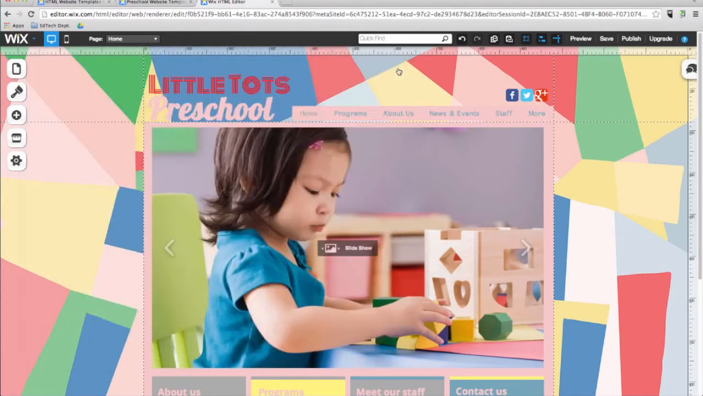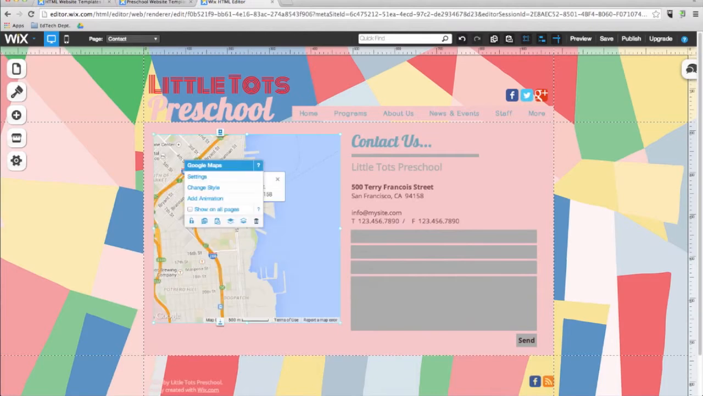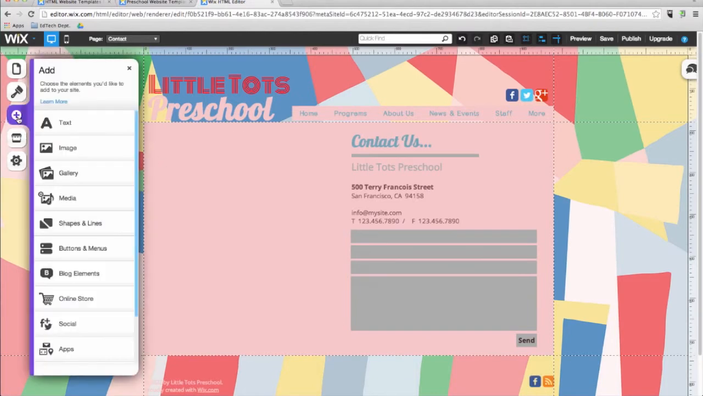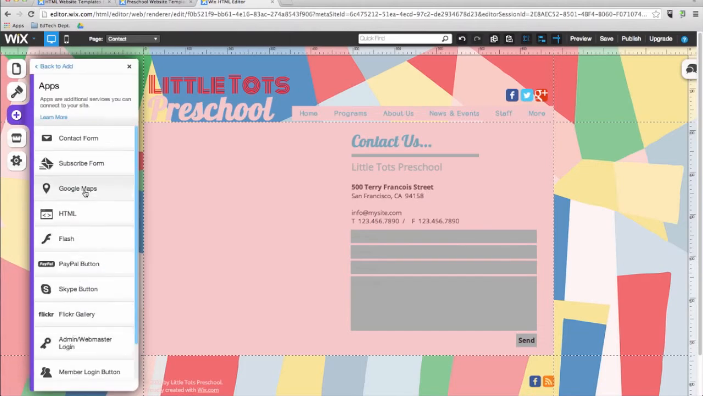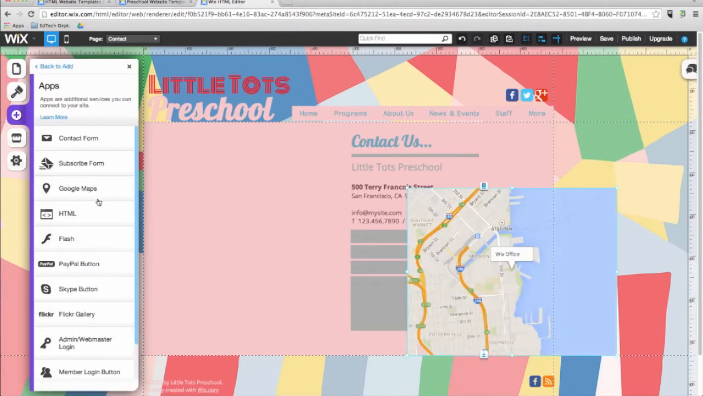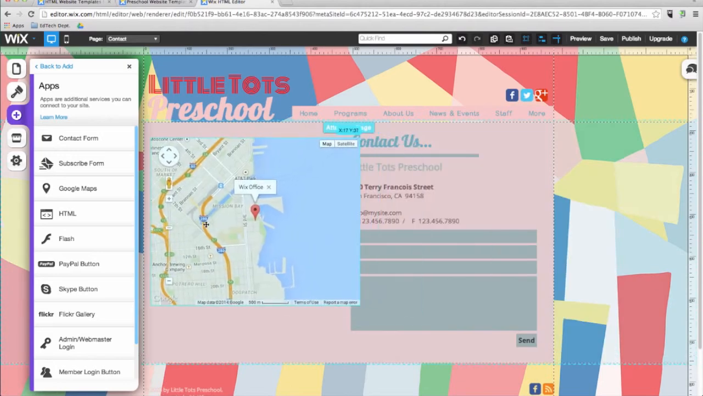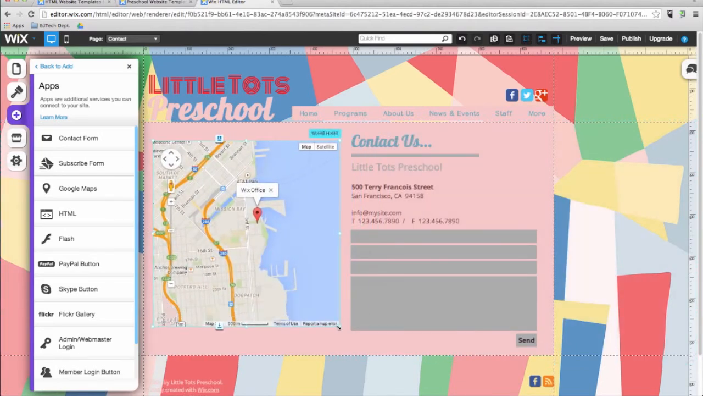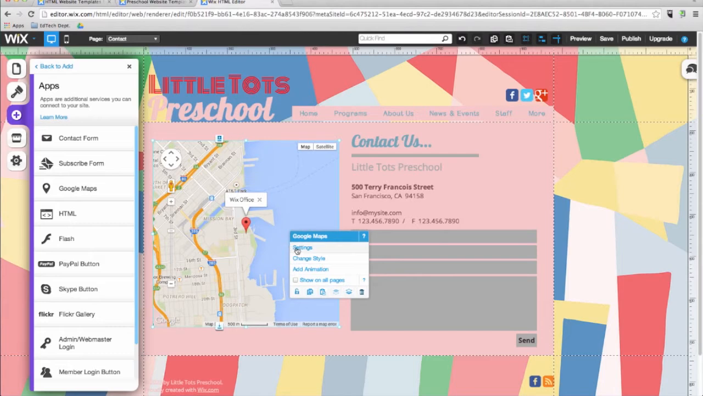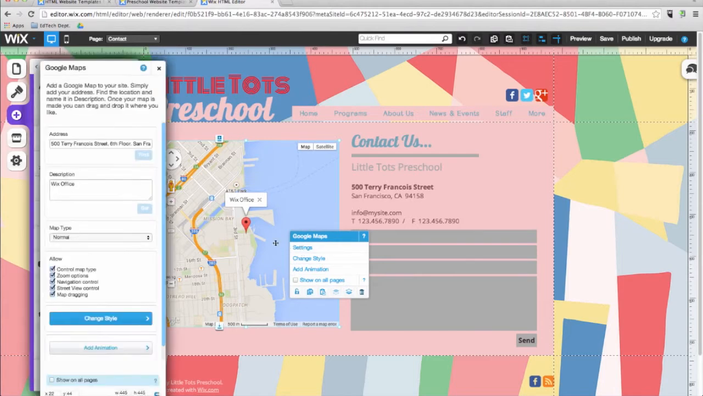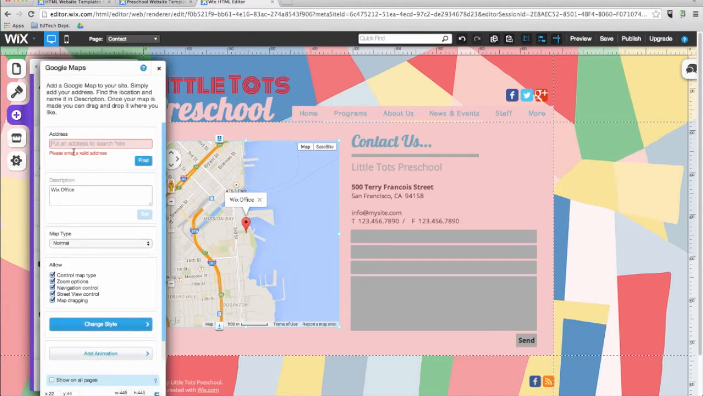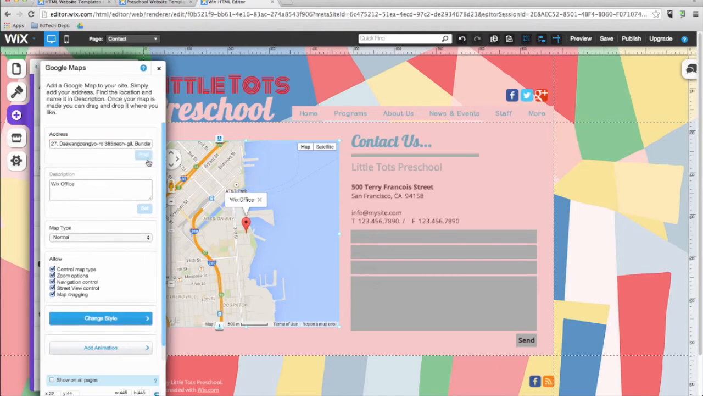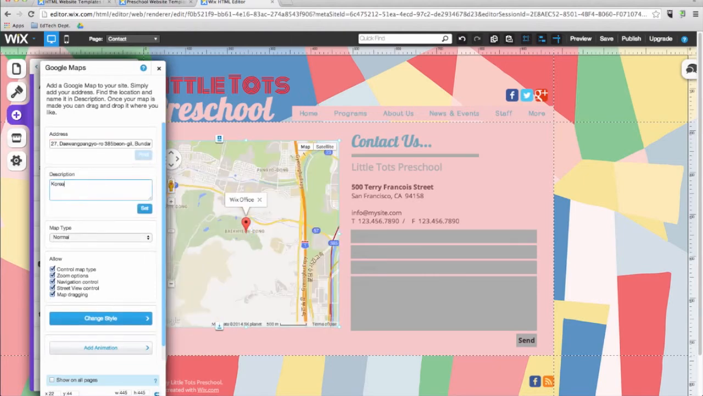Now I'll show you how to add a Google Map. I'll first go to my contacts page. I'll go ahead and delete the default Google Map. Click on the Add button, and then Apps, and then Google Maps. Place your Google Map into the specific location, and then resize it. Click on the map and click on Settings, and then paste your address into the text box, and then give a description.